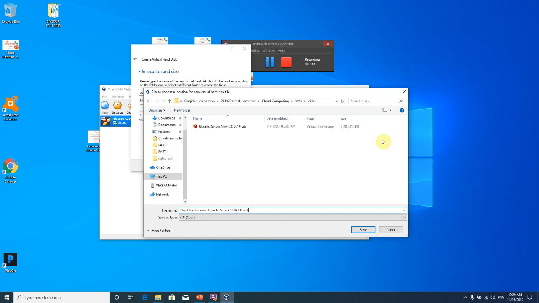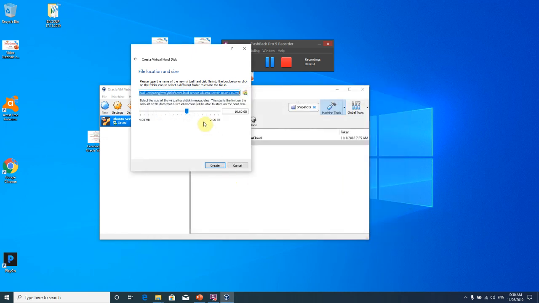However, it would be better if this folder is not on your system partition. If you have only one partition, then you have no choice. But if you have two partitions, please store the disk on the partition where your data is stored. Okay? I'm going to save this. And now we'll choose the virtual disk size. It should be at least around 25 gigabytes, which is decent.